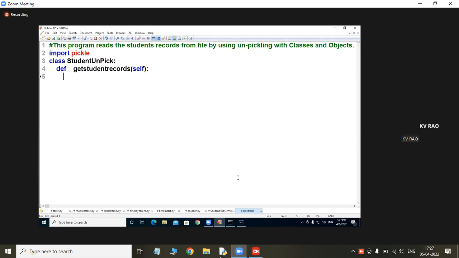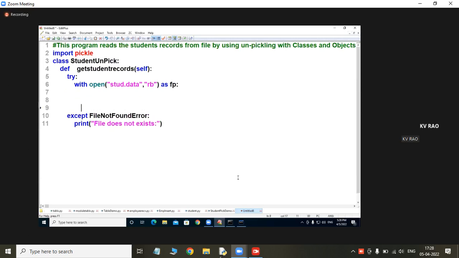Please open what now? File name. Come on. With the open, what is my file? Student.data and what? RB as what? FP. I say, try. I should write beautiful point here, except file not found error. Print. What is this? File does not exist. Very good. That exception part I took it. Now I'm going to FP. What should I do now?